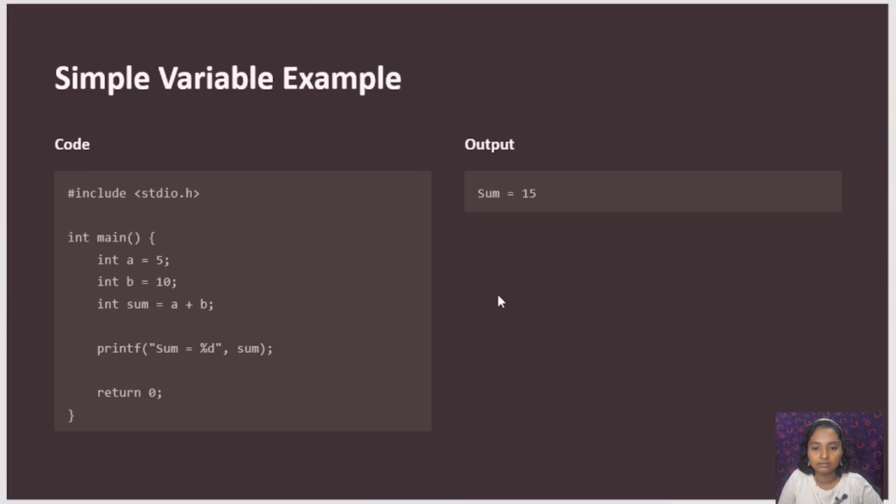Then a simple code: we have given a as 5 and b as 10. The sum, which is an integer, will add both the variables, which are 5 and 10. Then sum is equal to 15. We are printing the sum, which is an integer, so we use percentage d, which gives sum is equal to 15.